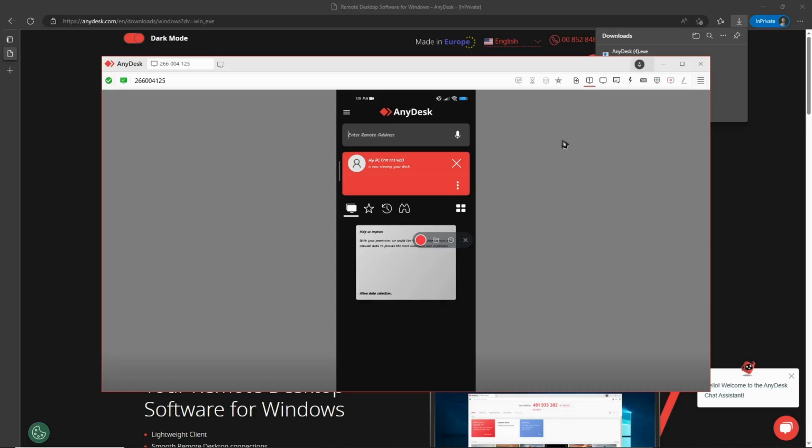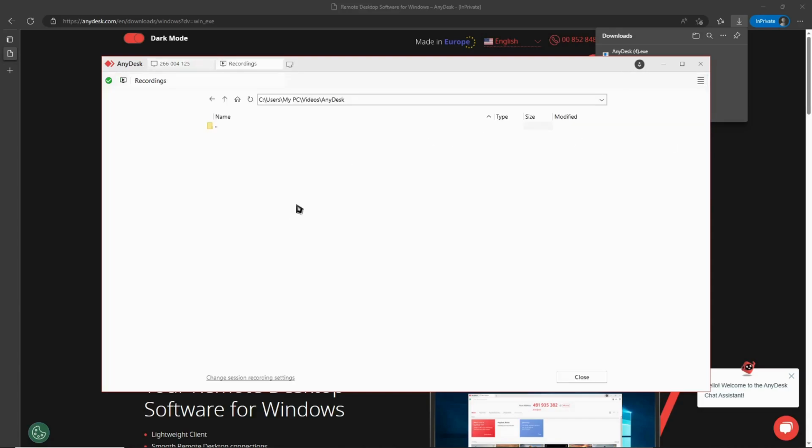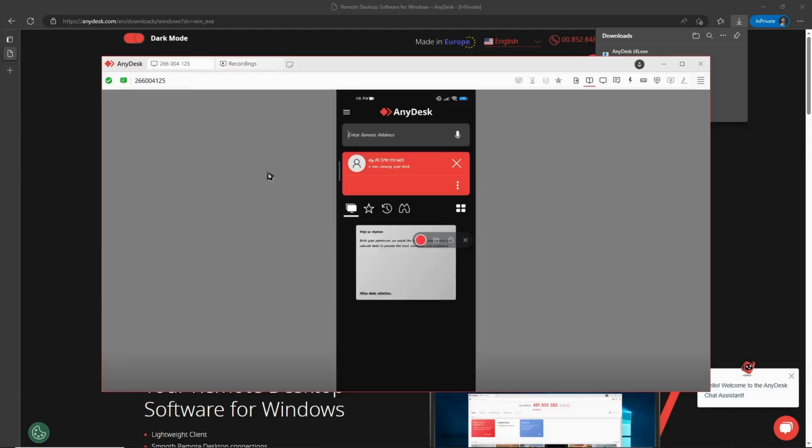Now I'm going to show you the other features of AnyDesk. Let's proceed here, and as you can see, these are the settings and session recordings. You could see it here if you want to record your sessions when you are controlling other devices, so that you could remember, or maybe so that it would be proof that you didn't do anything bad to that client's device or something like that.